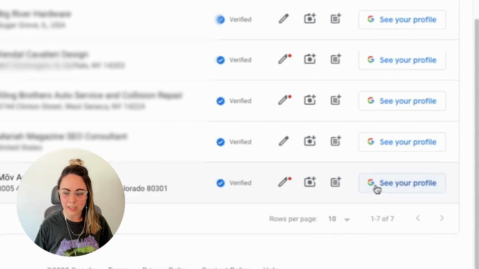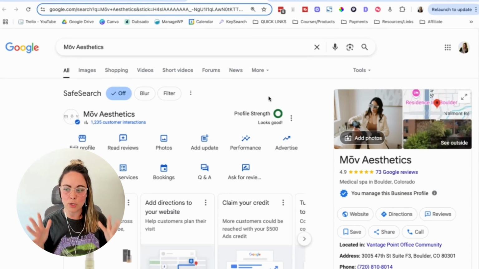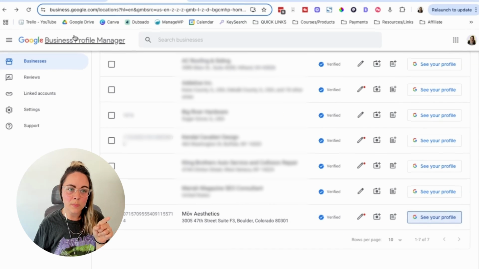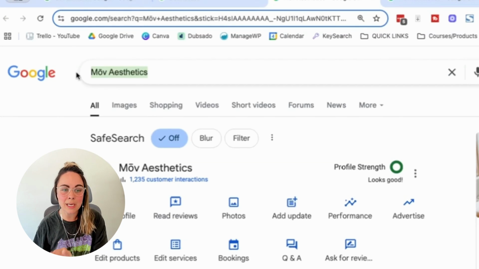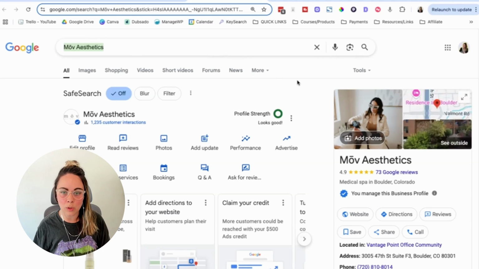You can also click this button right here, and it will allow you to go and view your Google business profile from the front end. So you can get to this space here either by the Google Business Profile Manager, like I just showed you, or you can just go into Google and Google your exact business name, and it should pop up right here if you are signed in to the right Google account.